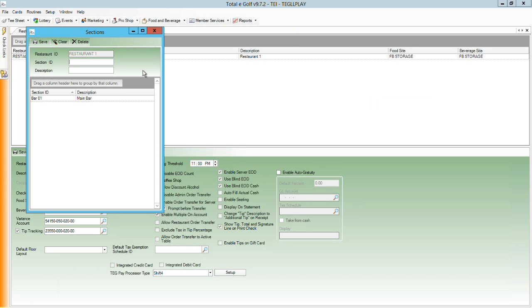Just call it Patio 01. Patio 01 works. Yeah, we'll keep that naming convention. Again, if you have unique ones at your establishment, by all means you can put them in here. And in the description, you just say that it's the patio. And again, press Save to save it.